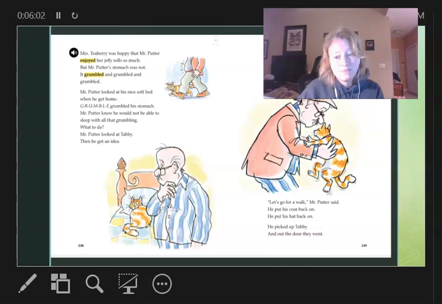So what idea did Mr. Putter have because he couldn't sleep? He had the idea to go for a walk.